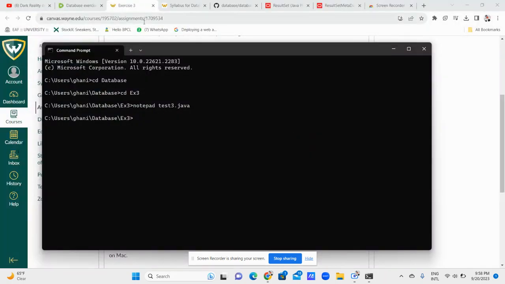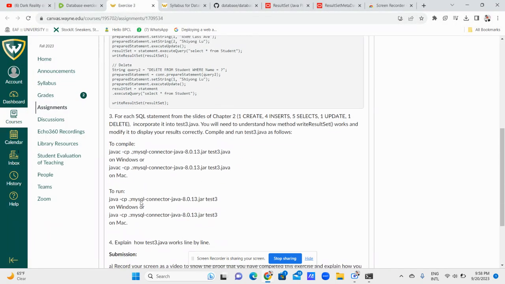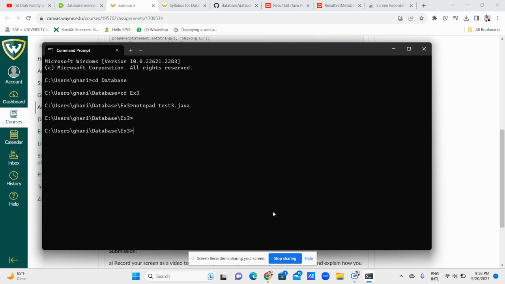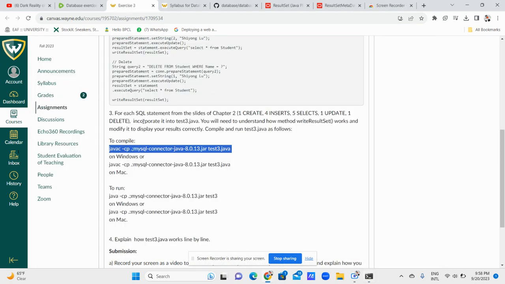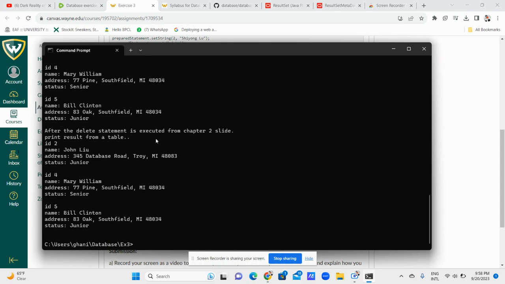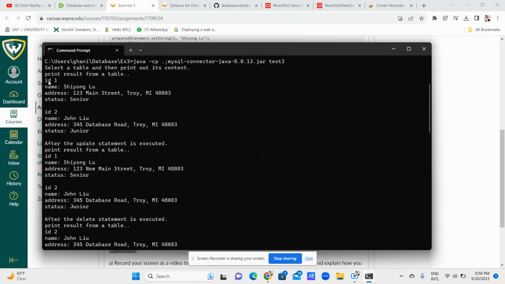So now let's try and execute the code here. Oh, good. It compiled successfully. Now let's try to run it. So let's study the output now.